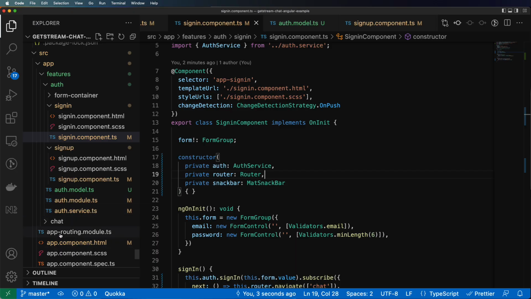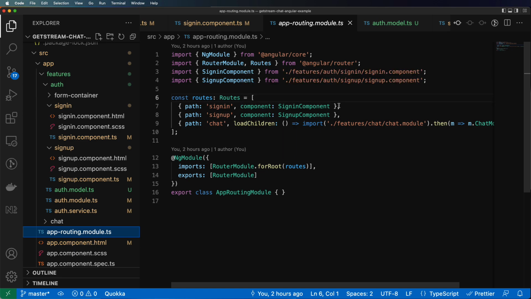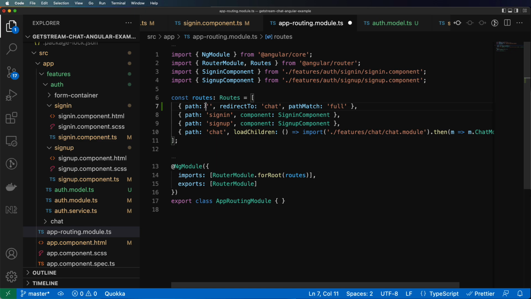I go to the app routing module, and here we would reuse some authentication guards that are coming from AngularFire. You can implement your own, feel free, but I prefer to reuse existing ones. First of all, let's add an additional route that will navigate from the root path to the chat. And then, as I said before, we have to provide some router guards.